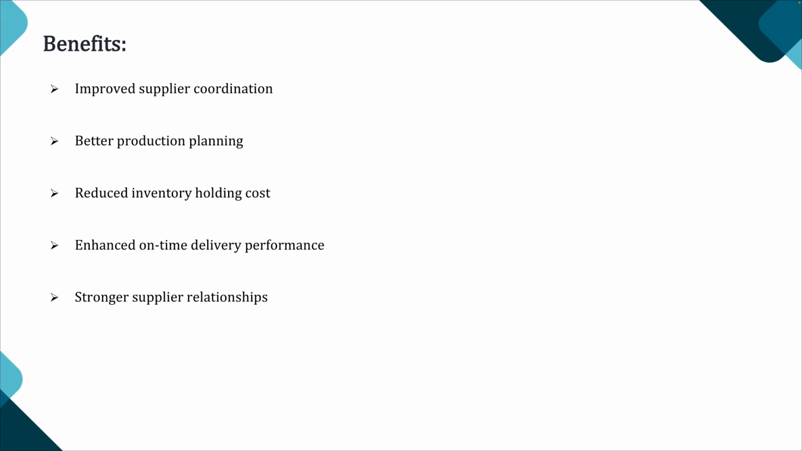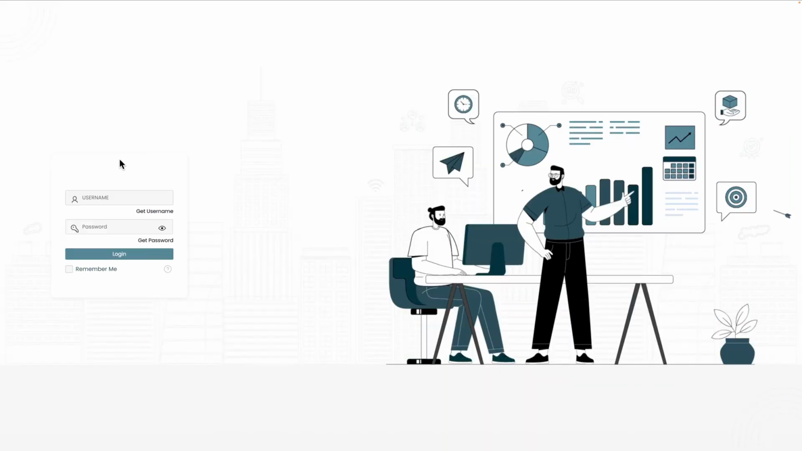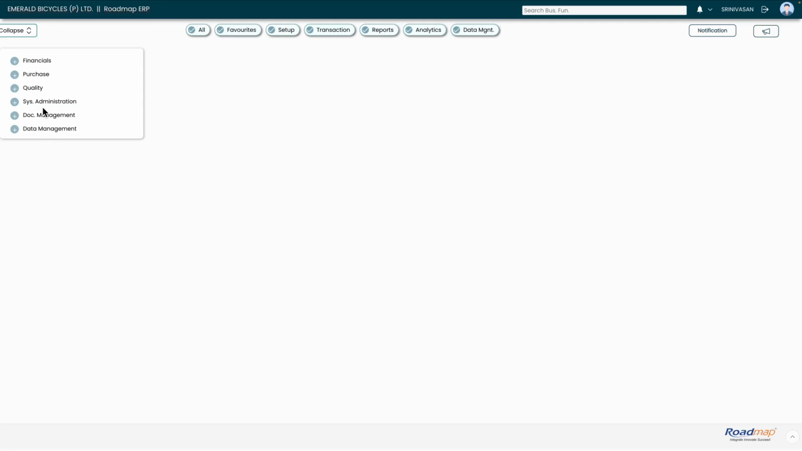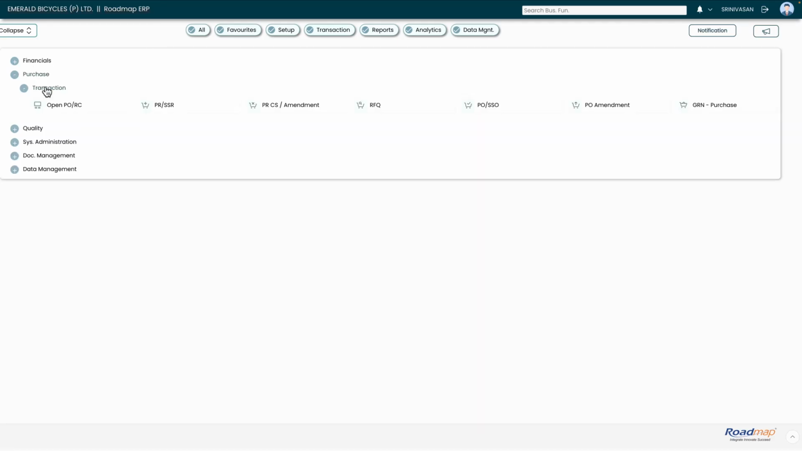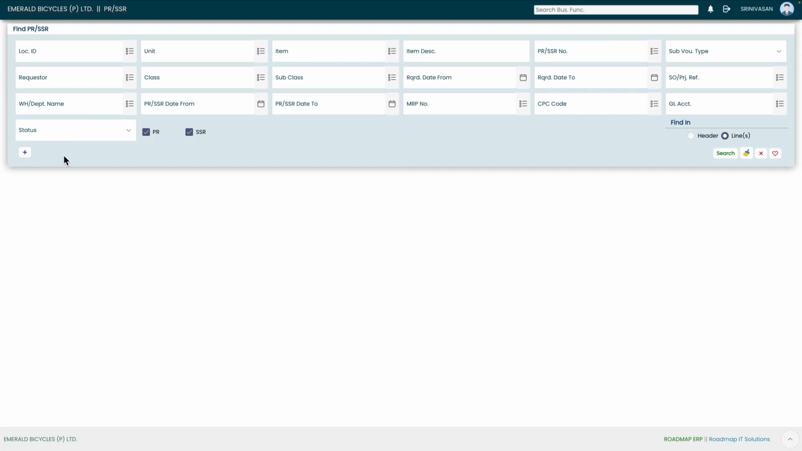Now in order to create your supplier schedule request, let's move on to our login page. So this is the login page. Here enter your username and password. Now click on login. Here click on your purchase transaction. You have your purchase request, along with it you have your supplier schedule request. So click over it.